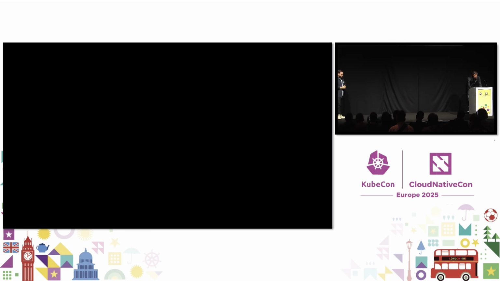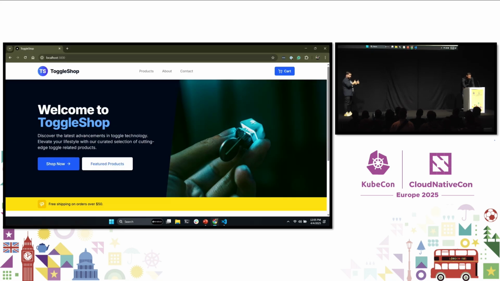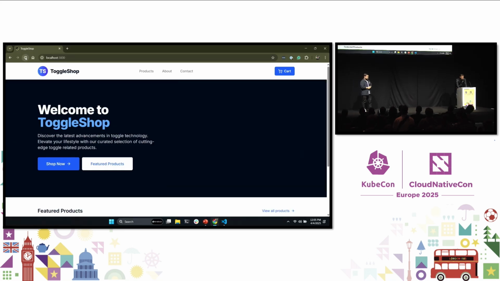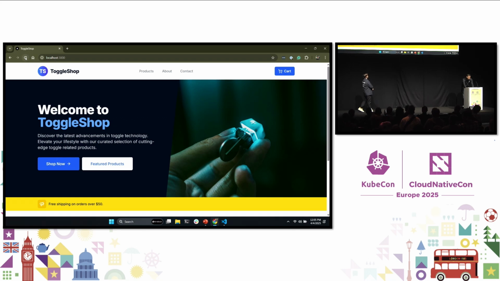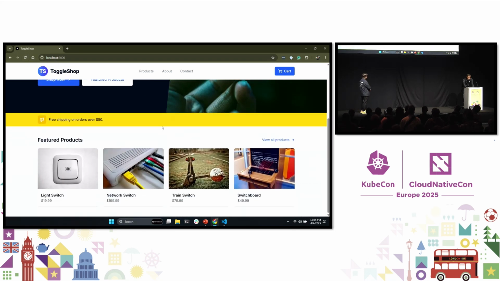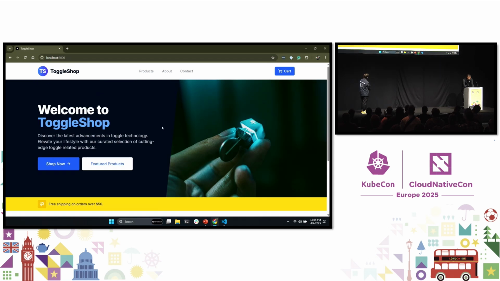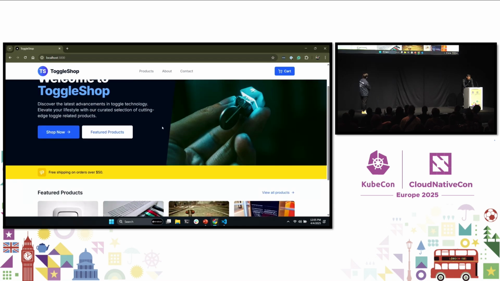All right, so here, there we go, off to a good start. All right, here's our demo application. You can find it on the OpenFeature org if you're interested. It's the toggle shop, and it is a convenient place to buy switches and toggles. As you can see here, we have a little banner. It's teasing free shipping on orders over $50, and this is controlled by a feature flag.